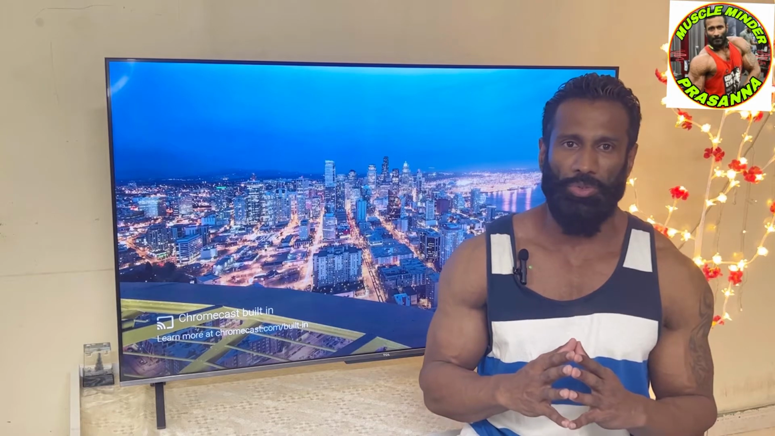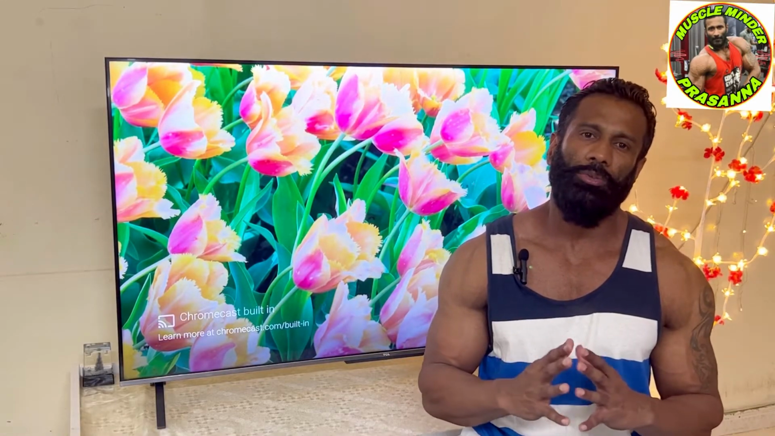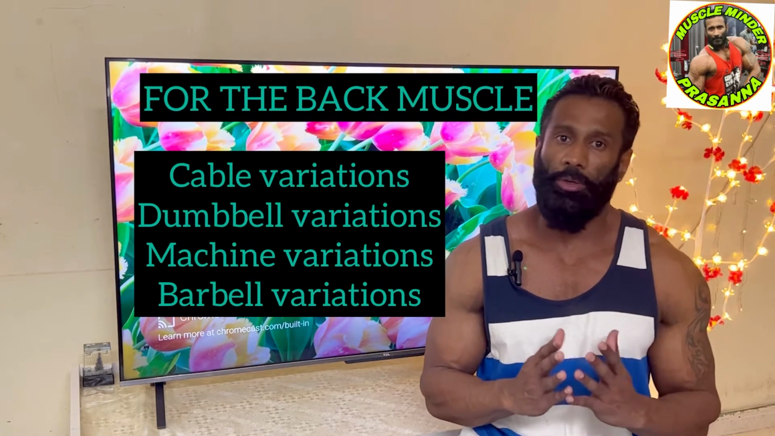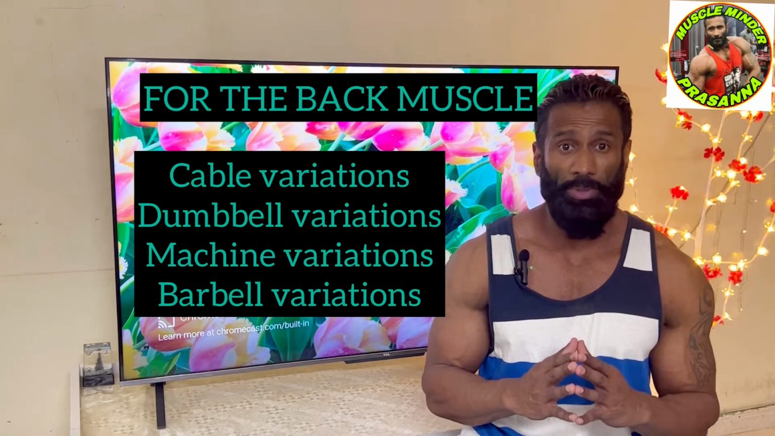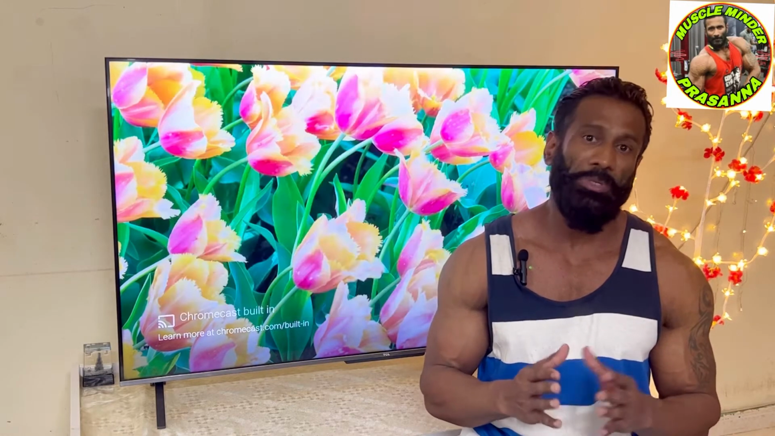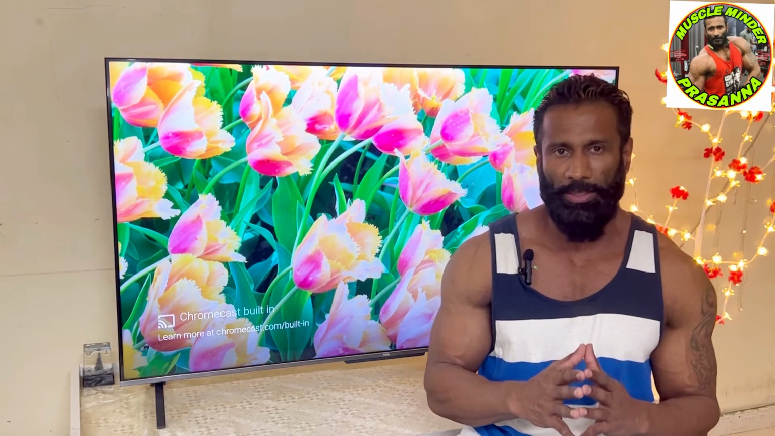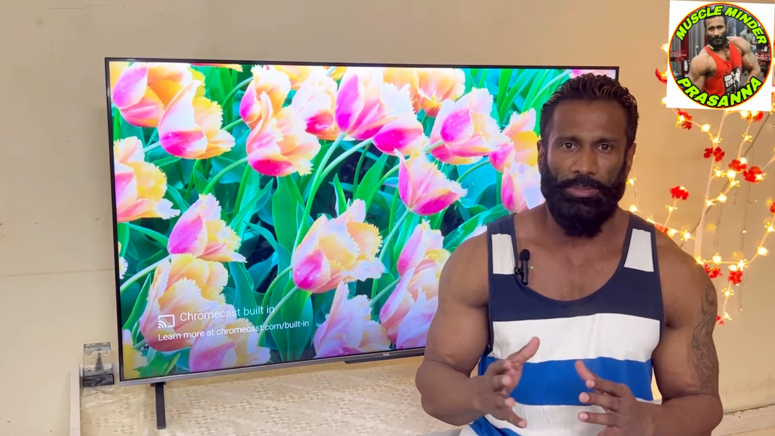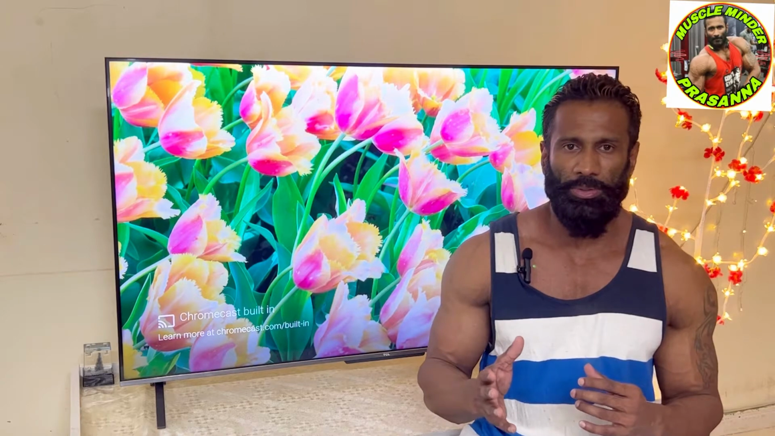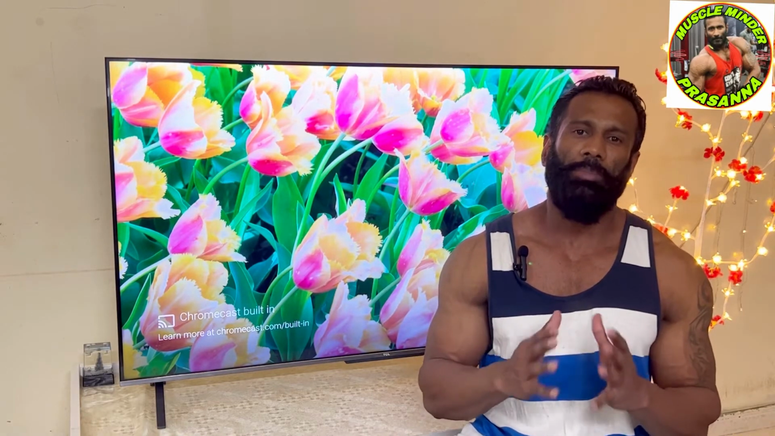Now we will see what variations you can do for your lat muscle or back muscle. There are cable variations, dumbbell variations, machine variations, as well as barbell variations. Free weight means barbell and dumbbell, both are free weights. As well as cable variations, as I mentioned, and machine variations. All together, we can do great exercises for the back.